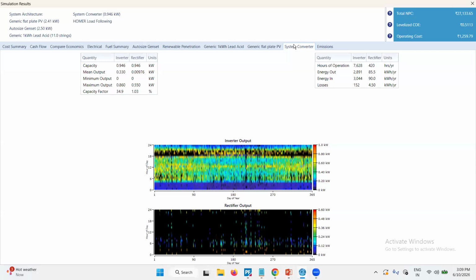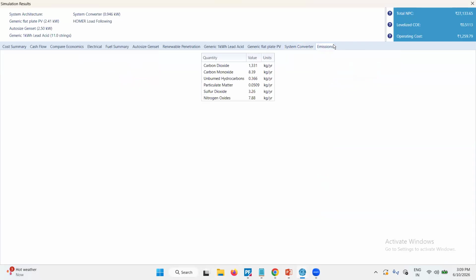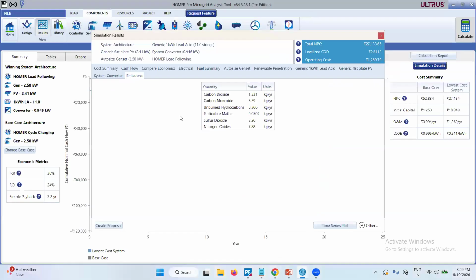Then the system converter. So how will the system converter work? All the information about the inverter and rectifier: hours of operation of the inverter, energy output, energy input, and total losses of energy through the inverter and through the rectifier, and finally emission of gases. Which kind of gas is going to be emitted through this project will appear in this section as well. So if you are okay with this project, you can further proceed to create a proposal.